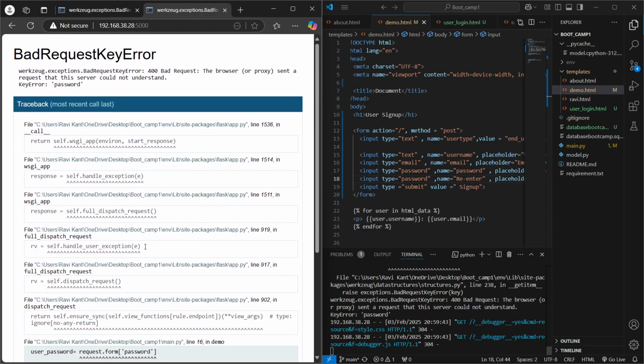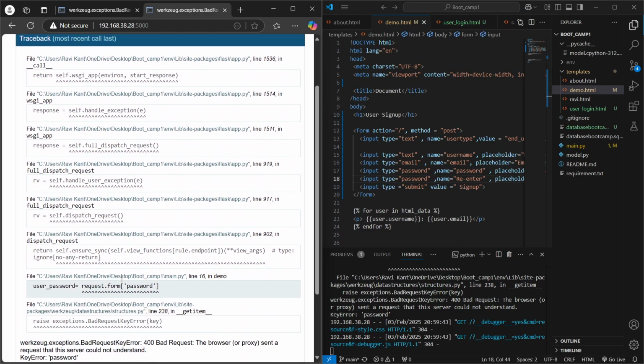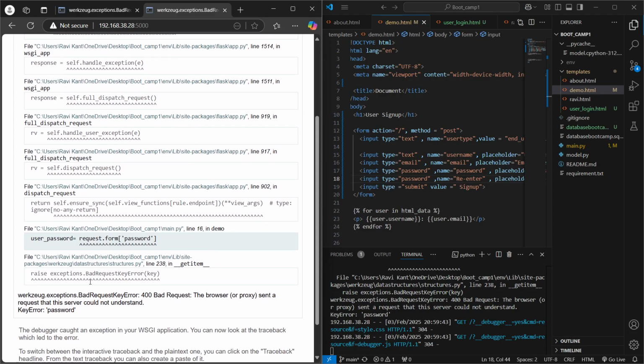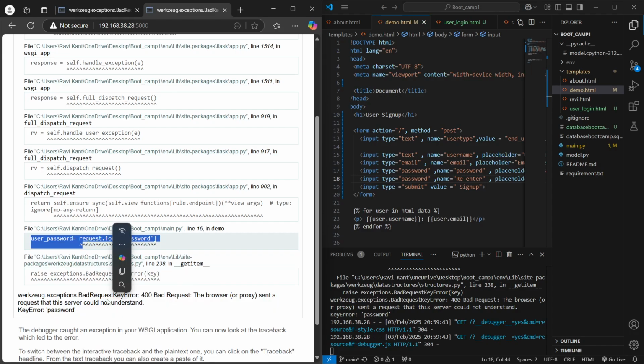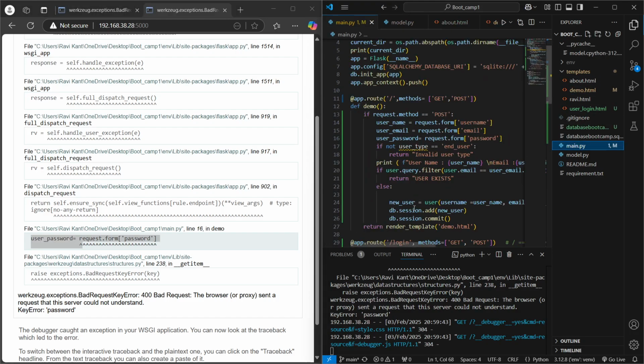Keyword password. Okay. Request.form keyword password. So do one thing. This happens quite a bit. It's a bug. So what you do is you go to your main.py. Yeah, main.py. User type. So first of all, fix this. This is causing a problem.